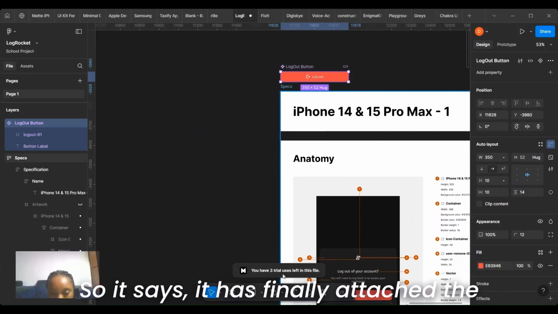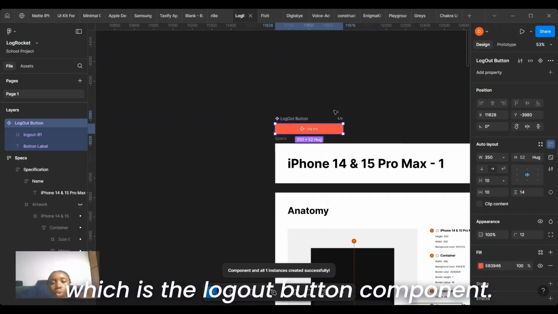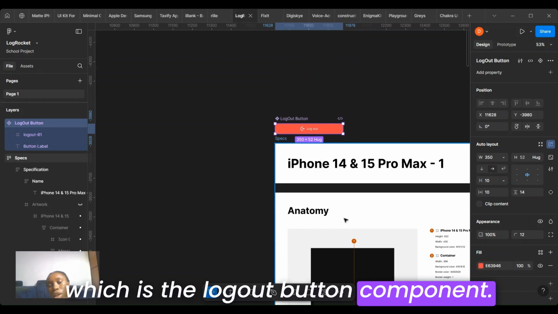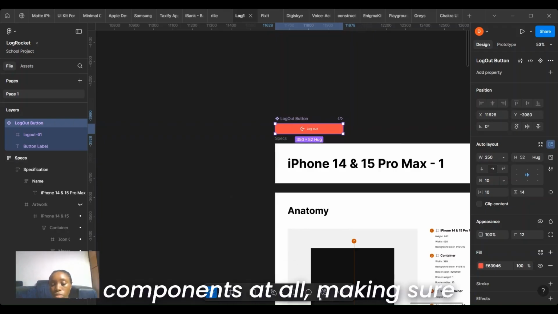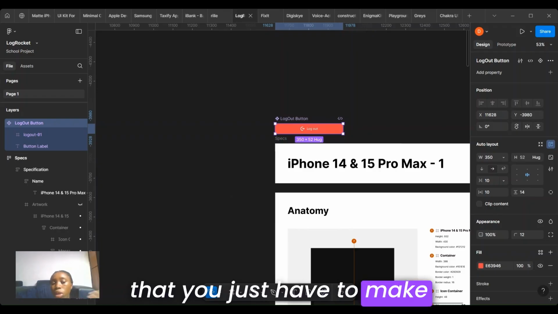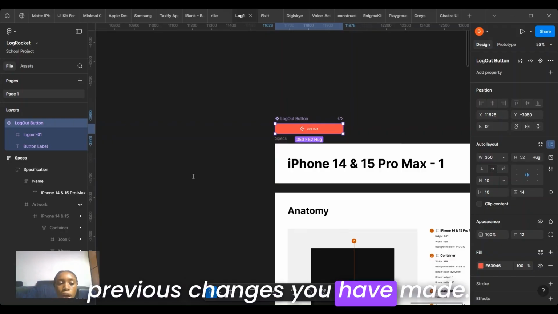It's attaching. So it says it has finally attached a component that I previously selected, which is the logout button component. So you see what this does for us. It doesn't override the previous components at all, making sure that you just have to make changes without losing any of the previous changes you have made.